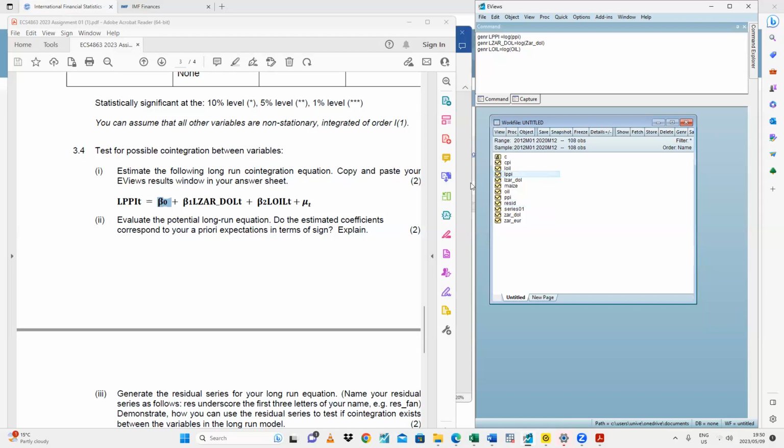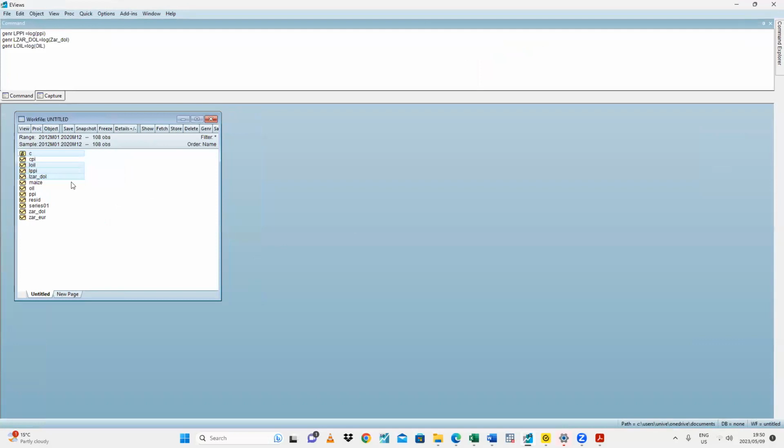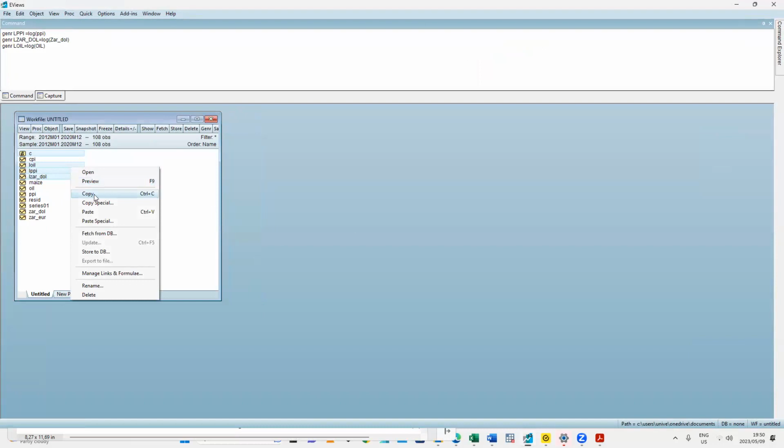So I will select the first LPPI, I will select the constant term, I will also select the next, which is LZAR, and I will select LOIL in their order like that. And then I right click and say open. Or you can copy, no need to say open. In some EViews, you can say open as, and then you can open as an equation. That would be the quickest way. But I think I'm able to do that after I've saved my work file.